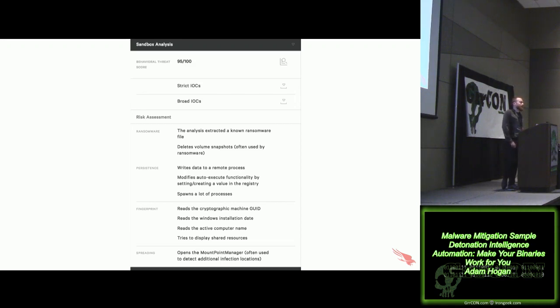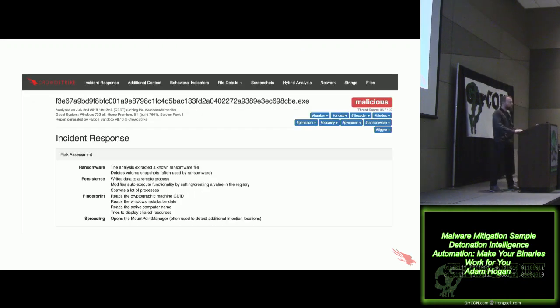So they get that threat score. They get our determination that it's malicious, and based on that risk assessment there, it'll actually tell you, yeah, we see it fingerprinting the system, getting persistent, and we're able to determine it's ransomware. And of course, from there, you can drill down in the full report.